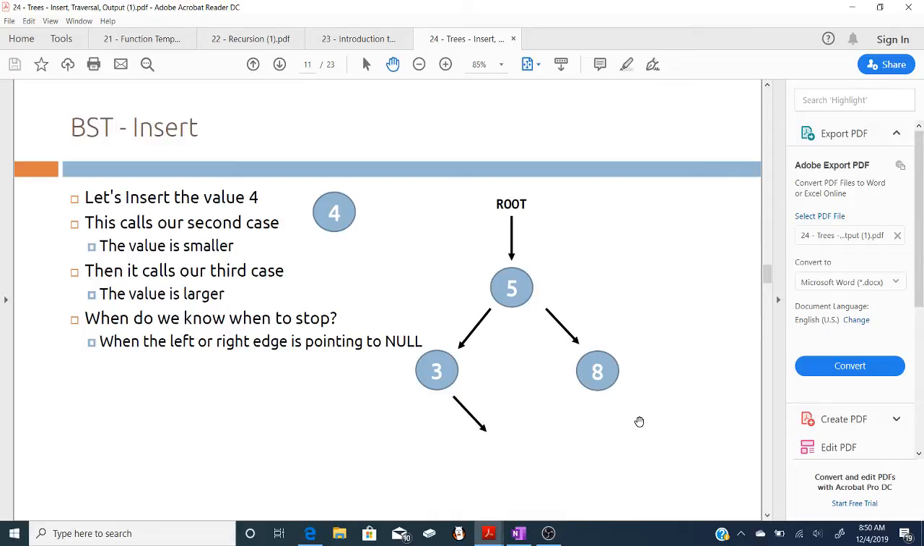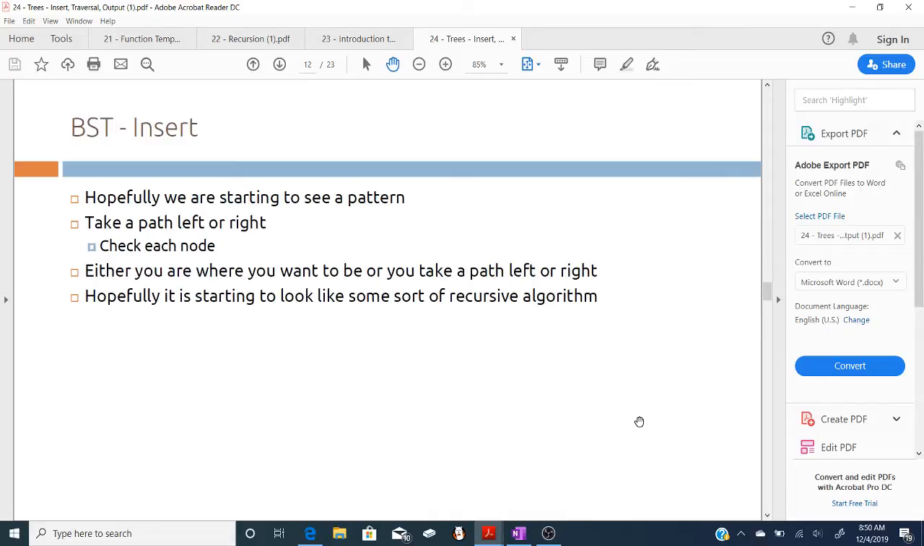So there's a pattern. We run the algorithm on the root. Either it's empty, so we do an insert, or it's smaller and we go left and we run the same algorithm on the left subtree, or we go right and we run the same algorithm on the right subtree, or it's equal and I do what? Nothing.